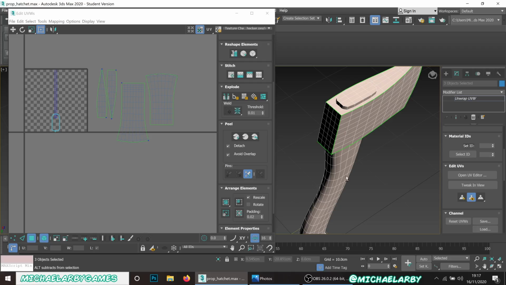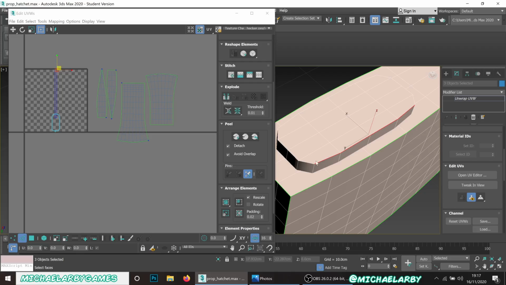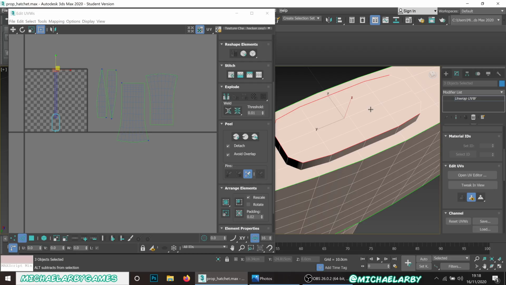The handle, what I want to do is deselect element mode. I don't want to select the whole thing. Go to my edge mode. I'm going to take this little top chunk off as a wee thing on its own. Double click, double click, double click all the way around. Hit break to explode.